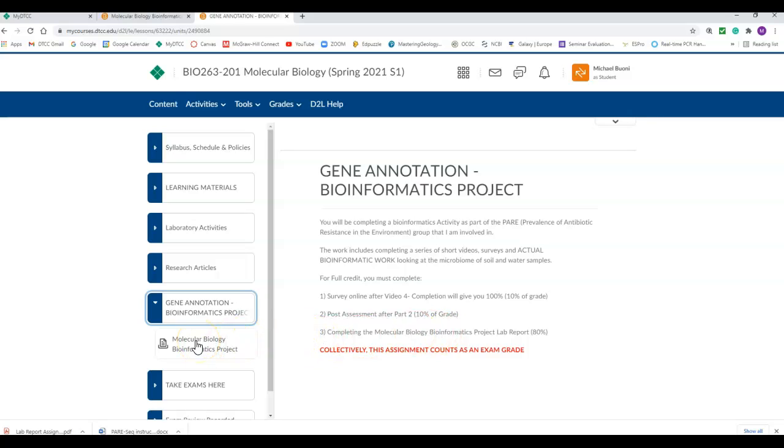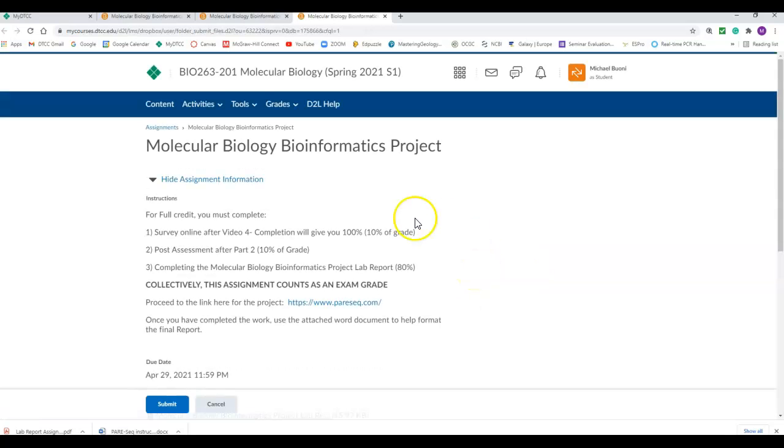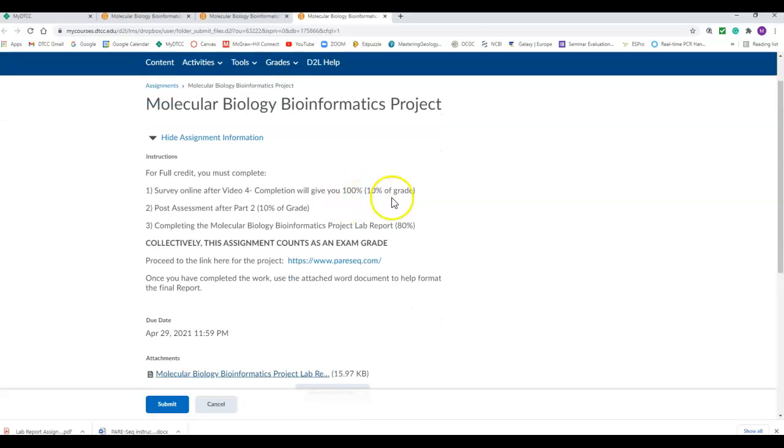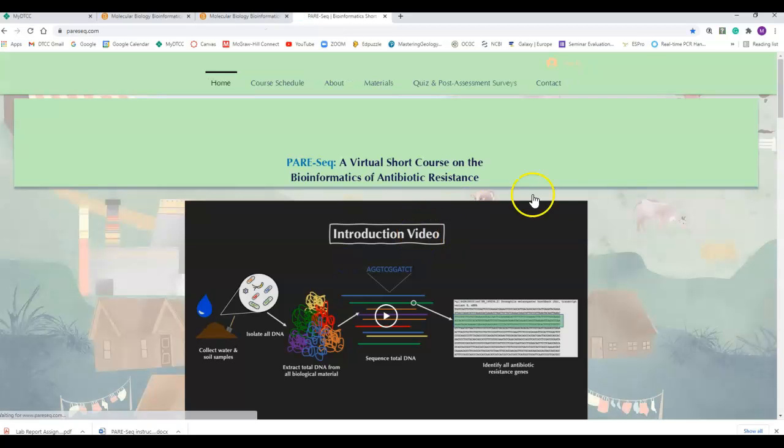So what do you do? You click on the assignment here, and you say go to the assignment. And it's going to tell you exactly the same stuff I just told you, except it's going to have 2 additional things. One is the link to the project, and the other is the actual lab report format that you need for this part right here. So if we go here and we click on this, we will see that this is the project itself. It's a short course. It should take you a couple hours to do, maybe 4 or 5. Anywhere between 5 and 7 or 8 hours total. So you're going to want to spread this out.